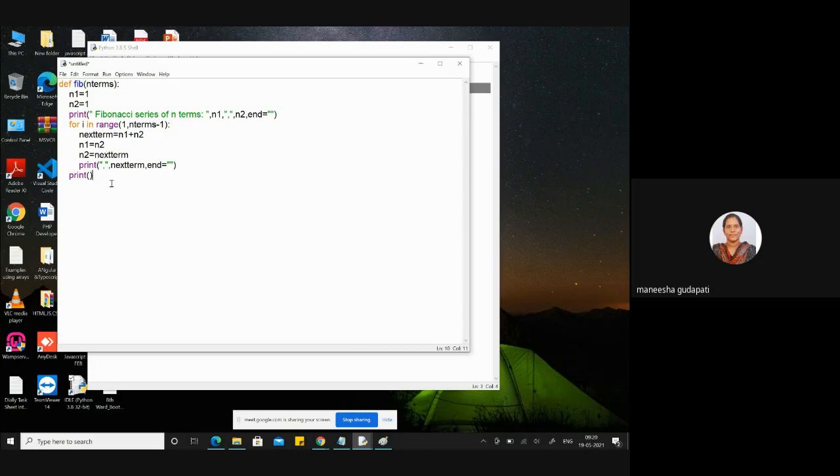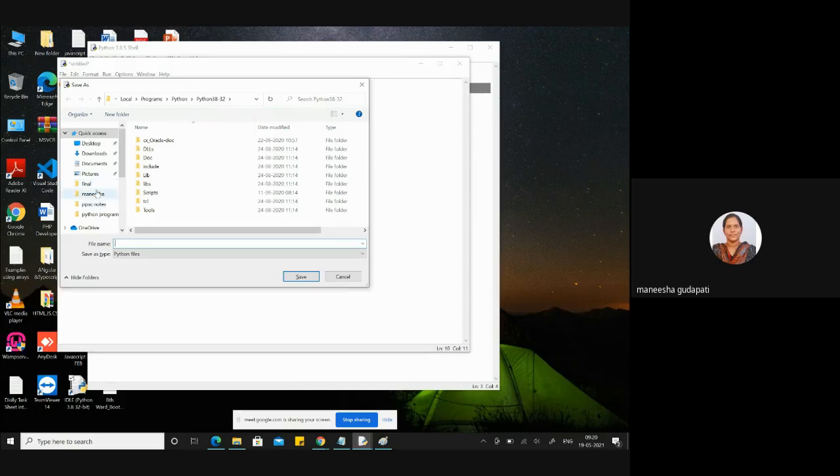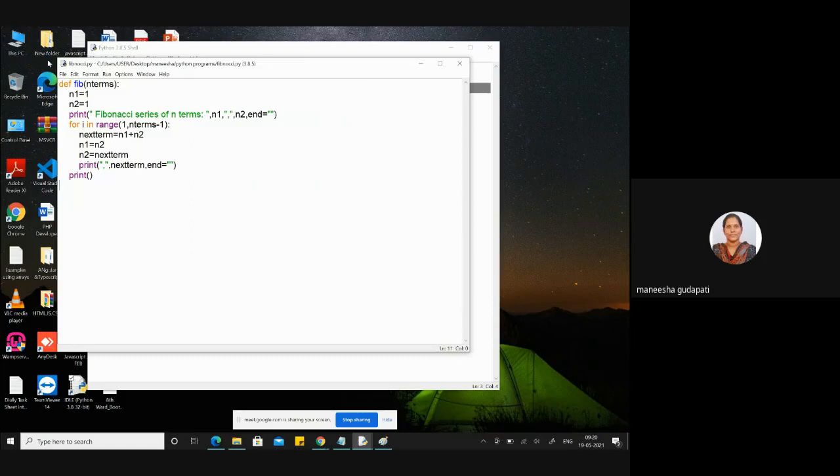Now for this, I will save the program and check whether we have written the correct program or not. So here, fibonacci.py. Always your Python file needs to be saved with .py. So save. So how to run the program? Run.